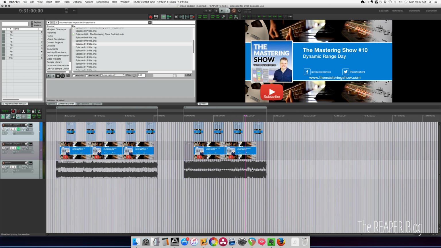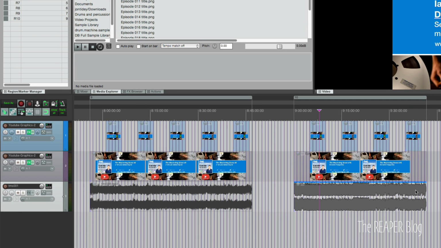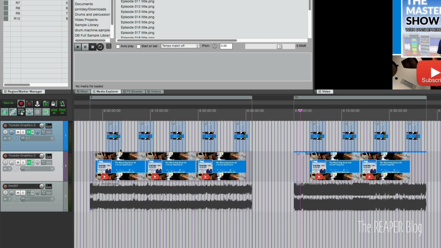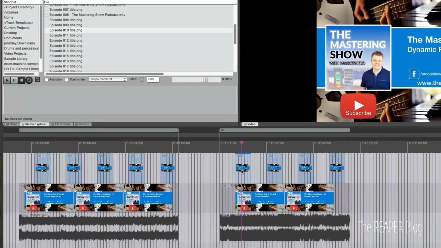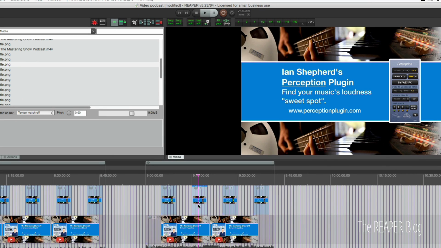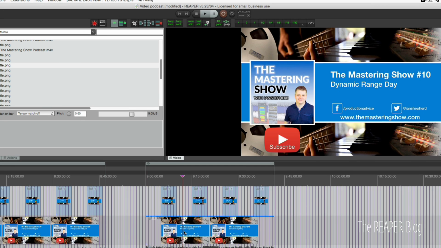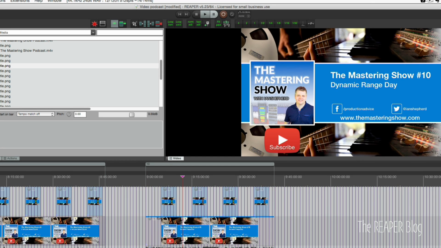Back to Reaper, here's the layout for the project. A track for the MP3 of the finished podcast. I have a track for the main image. That's this one. And I have a track for the ads. So Ian has a couple different plugins, Dynameter and Perception. So after 5 minutes of the show, it goes into an ad for Ian's plugins. Those last for 5 minutes, then it goes back to the main graphic, and it just repeats.